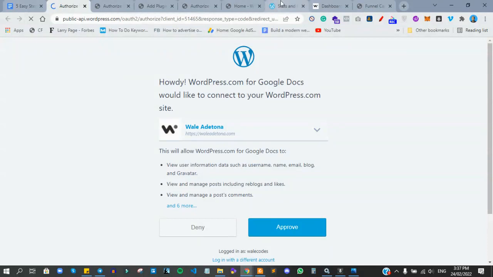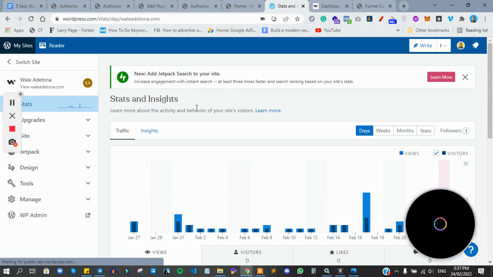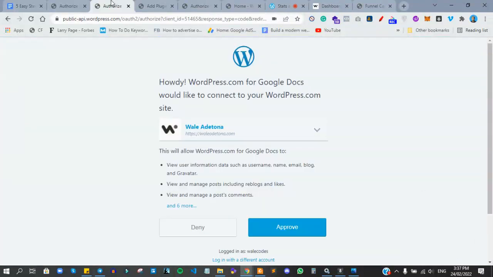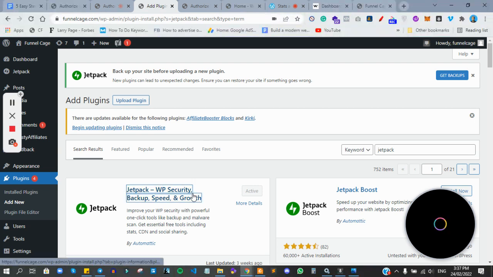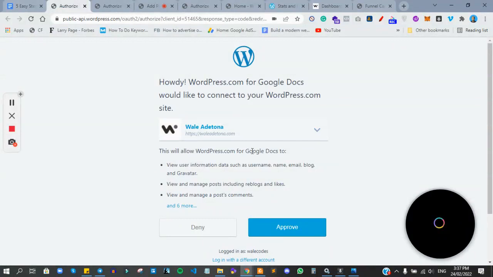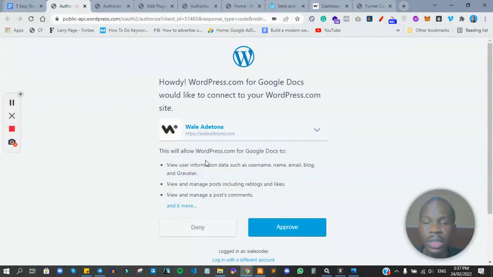So in this case, the way Google Docs is going to display your website is through WordPress.com. The way your domain is going to display in WordPress.com is this way. Once you install this plugin, Jetpack, it will grab your domain name into WordPress.com. That's how it's going to dictate your own domain name. So this is it, you just approve it. Once you approve it, the WordPress.com website will be connected to your Google Doc.